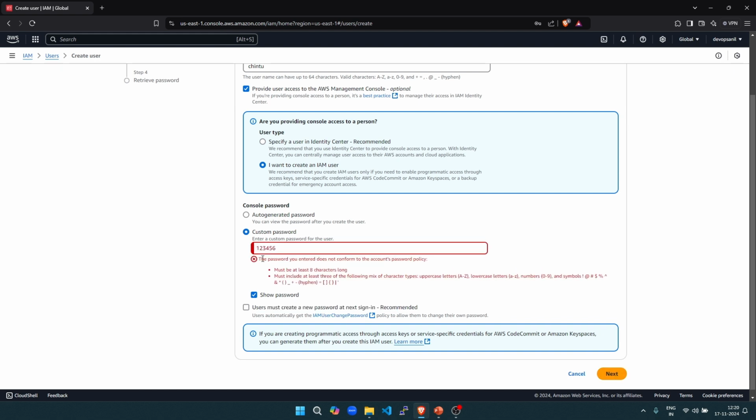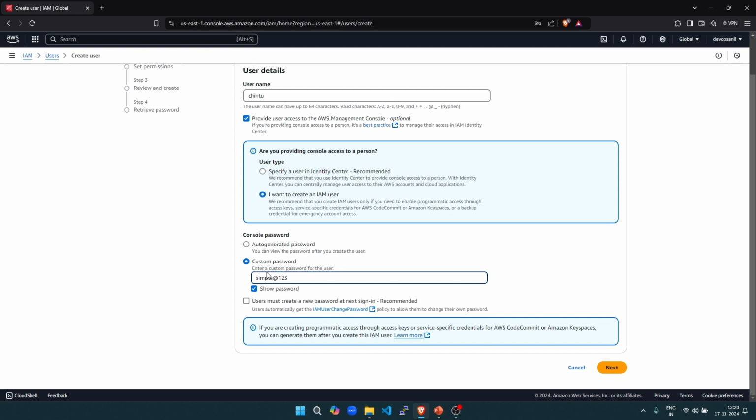Okay, so it is saying that the password policy is not matching. So let me add something like this: simple at the rate 123, simple at the rate 123, and it must create a new password once it logs in.